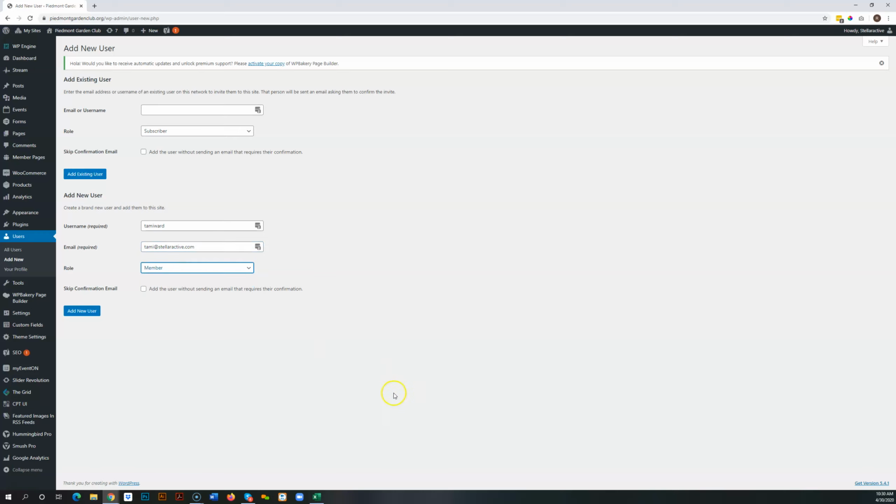and you want to set them up as a member. Now, if you don't want them to automatically receive an email on this, which would send them a link and then they can set their own password, this does automate it. But if you want to just make it manual so that you can send them an email with all their information in it, you can check this. You can hit Add New User.